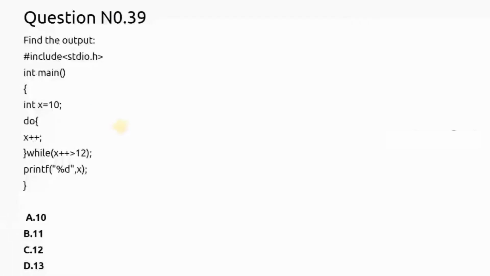Here question number 39: int x equals 10. So x value here is 10. It's a do-while loop. So do x plus plus, so x will become 11. Then it comes to the condition, while x plus plus. Here x plus plus means it has to increment and then check greater than. Which has to be done first, plus plus or greater than? If you consider operator precedence, plus plus is first, so x will become 12. So is 12 greater than 12? No, the condition is false, then it comes out of the loop.